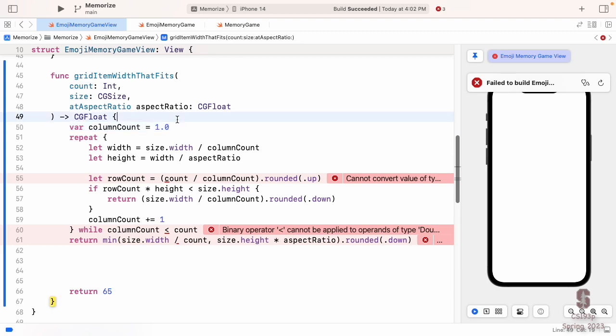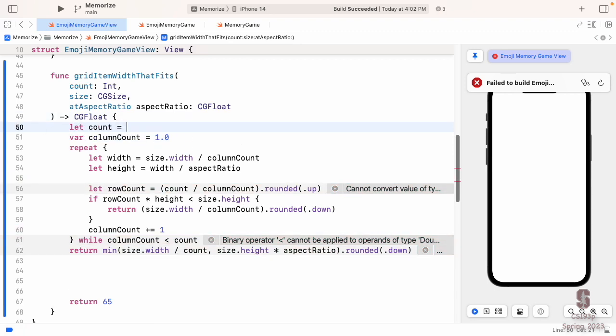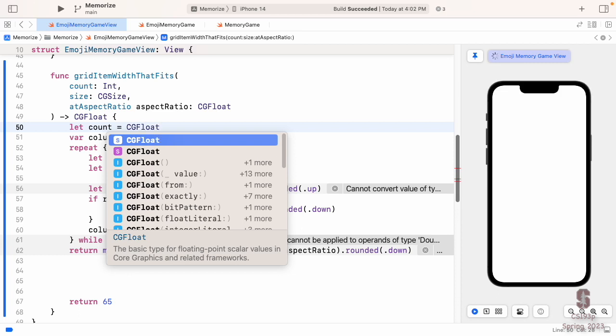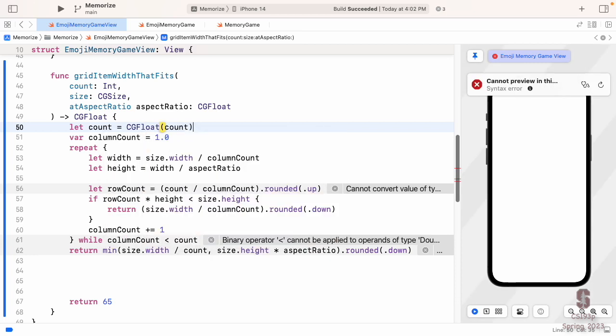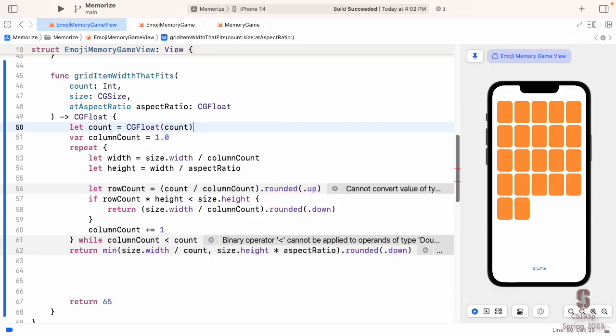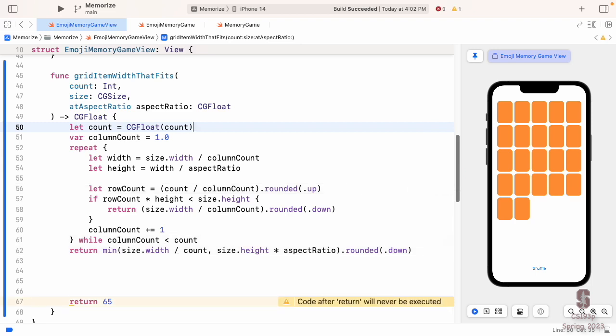Well, watch this little trick. I'm going to let count equal a CG float that I make out of the count that was passed to me. A couple of things going on here. One, you're seeing how to do type conversions, which is you just create a new one, and hopefully the thing you're creating has an argument, which is the other type that you want. And that's what's happening here. CG float has an init argument that takes ints.